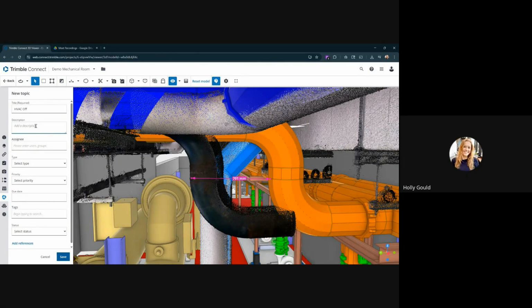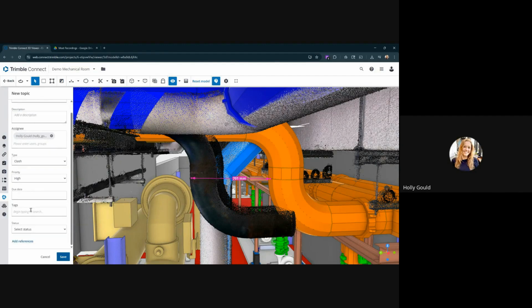You can give it a name and description, and you can assign it to a specific user in the project. This is really useful because whoever you assign this to will automatically receive an email saying Holly Gould assigned you to this topic. It'll include a link and the information that you need to know about that topic.